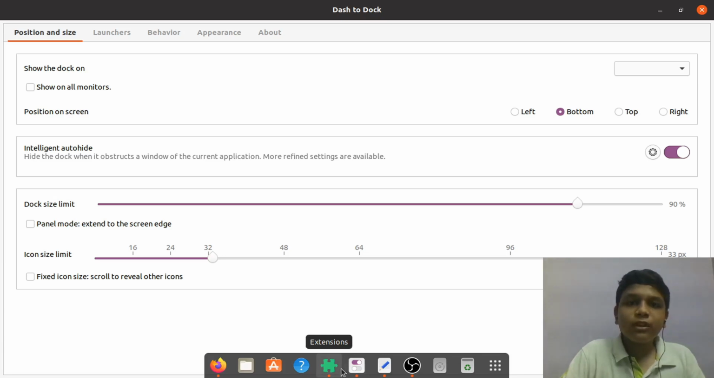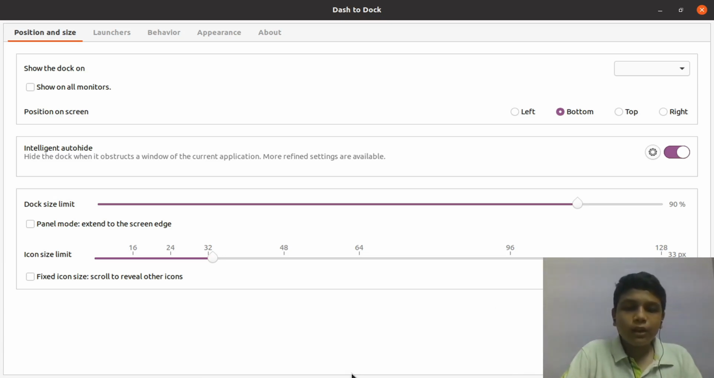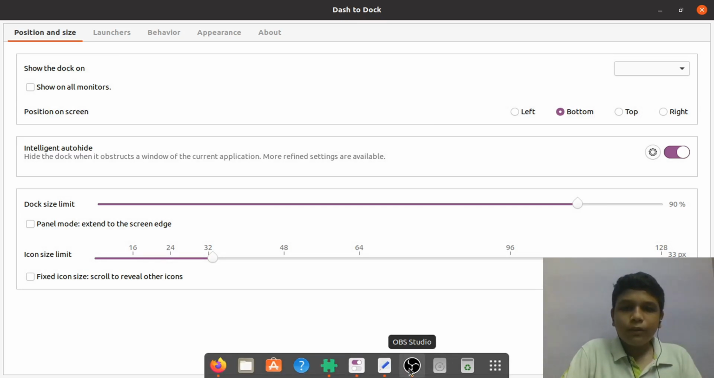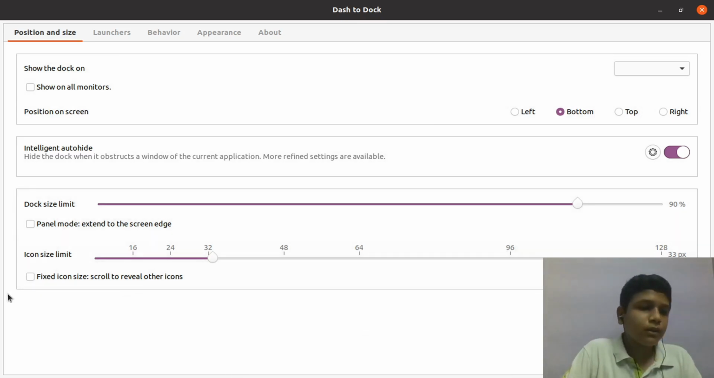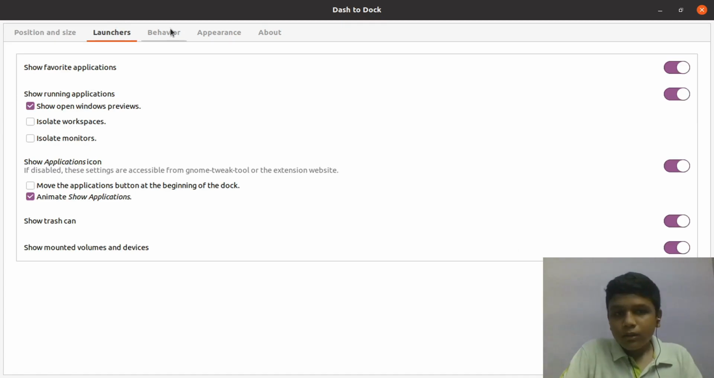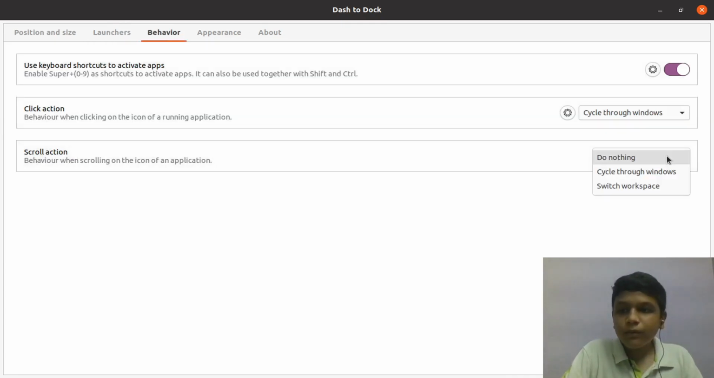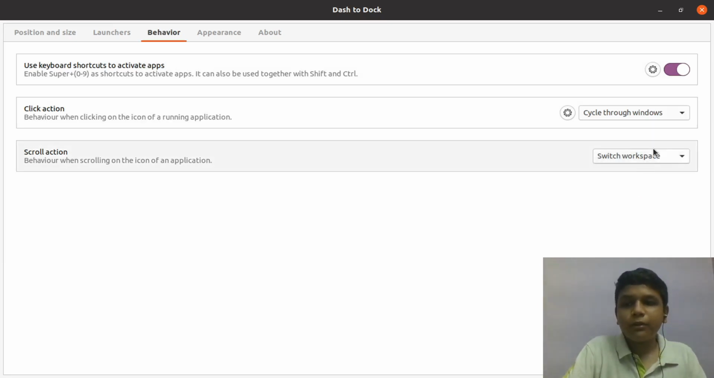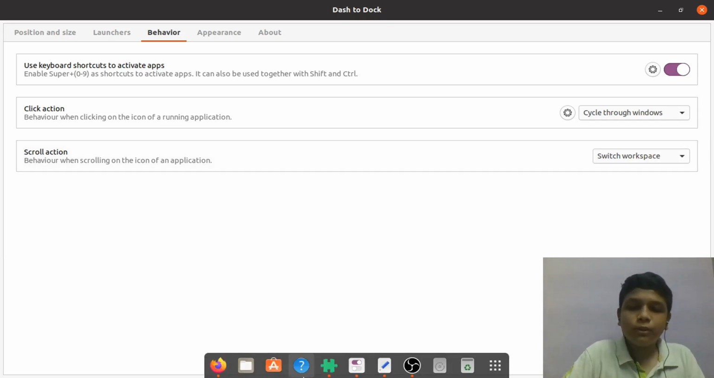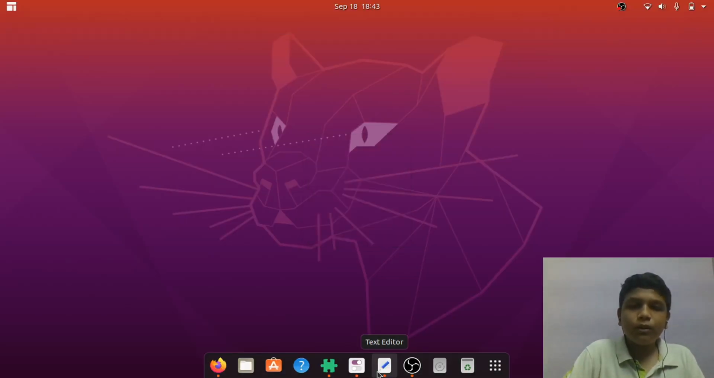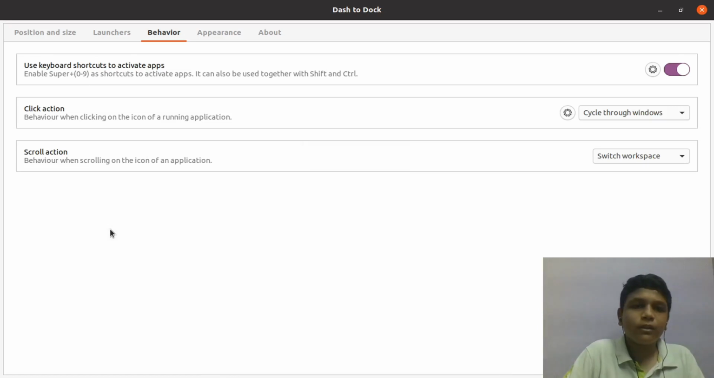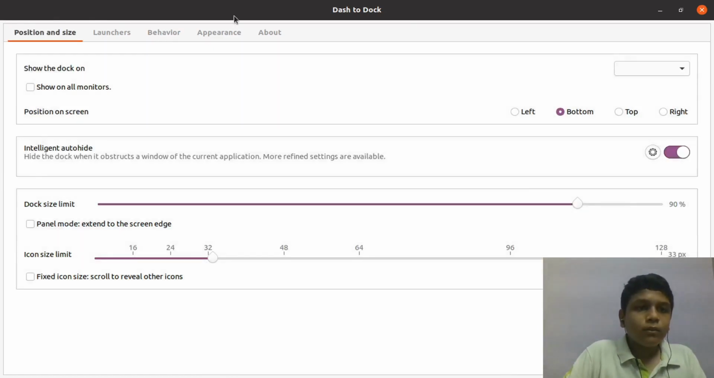And one more feature that it brings is that whenever we are in the dock and when we scroll, it will take us to the next workspace. Scroll action you can keep as cycle through windows or switch workspaces. I personally keep it as switch workspaces. Now if you scroll, it will take us to the next workspace. So that is about the dash to dock.